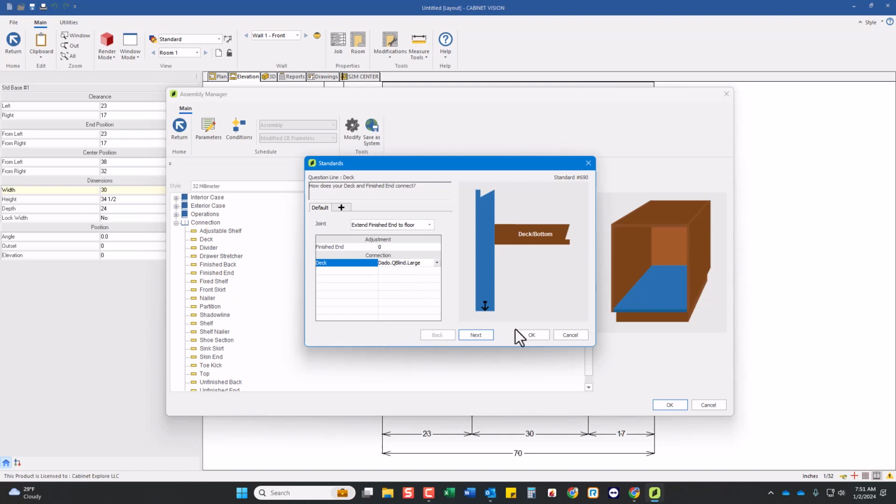And let's go look at what that did. We did two things right now. We extended the finished end to go all the way to the floor, and we put a qualified blind dado from the deck to the finished end.